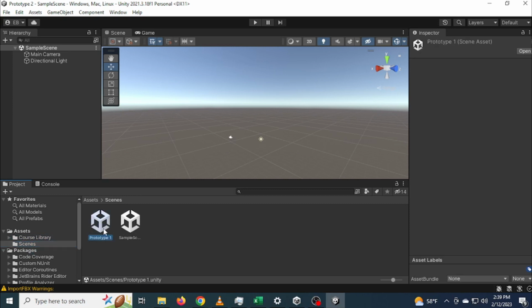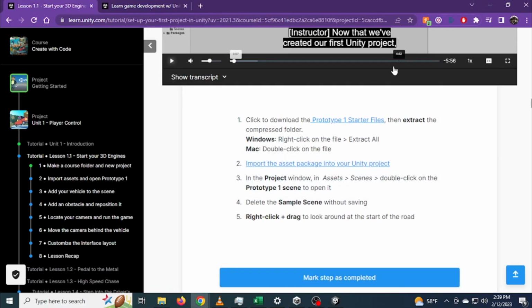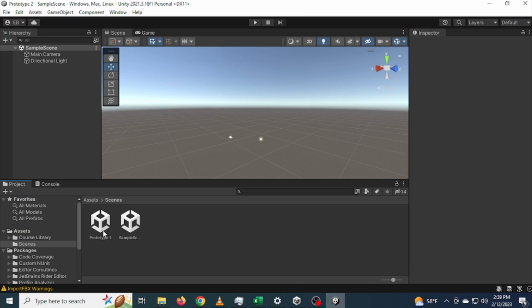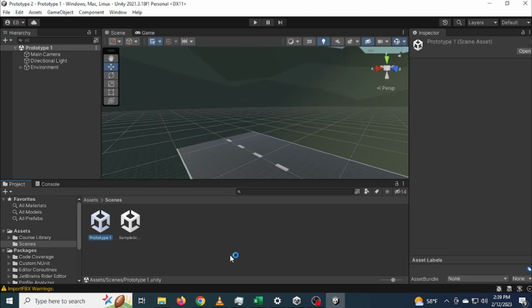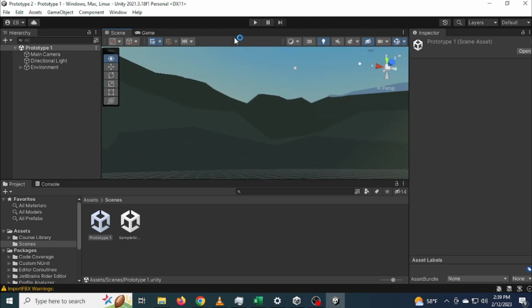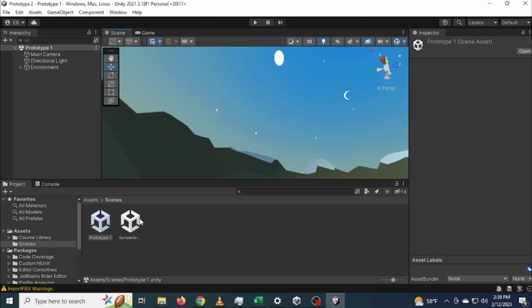Double click prototype one. Let's go back to the lesson. Oh yeah, double click. Double click on prototype one. Okay. There it is. And delete samples. Okay. Delete.